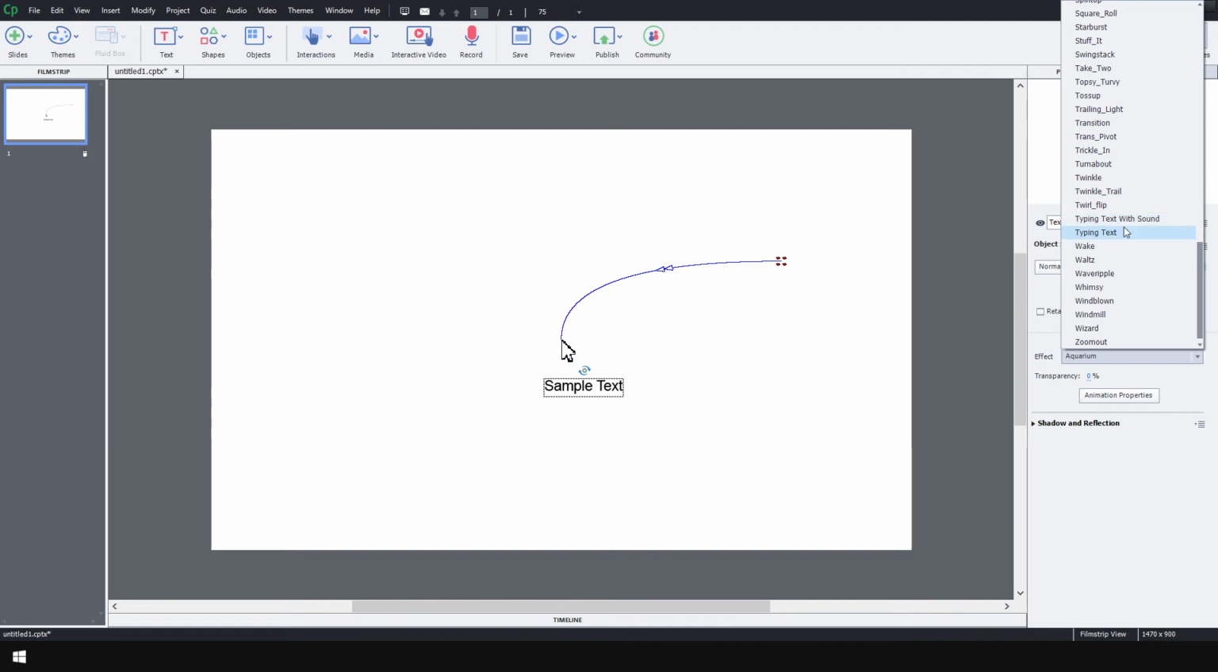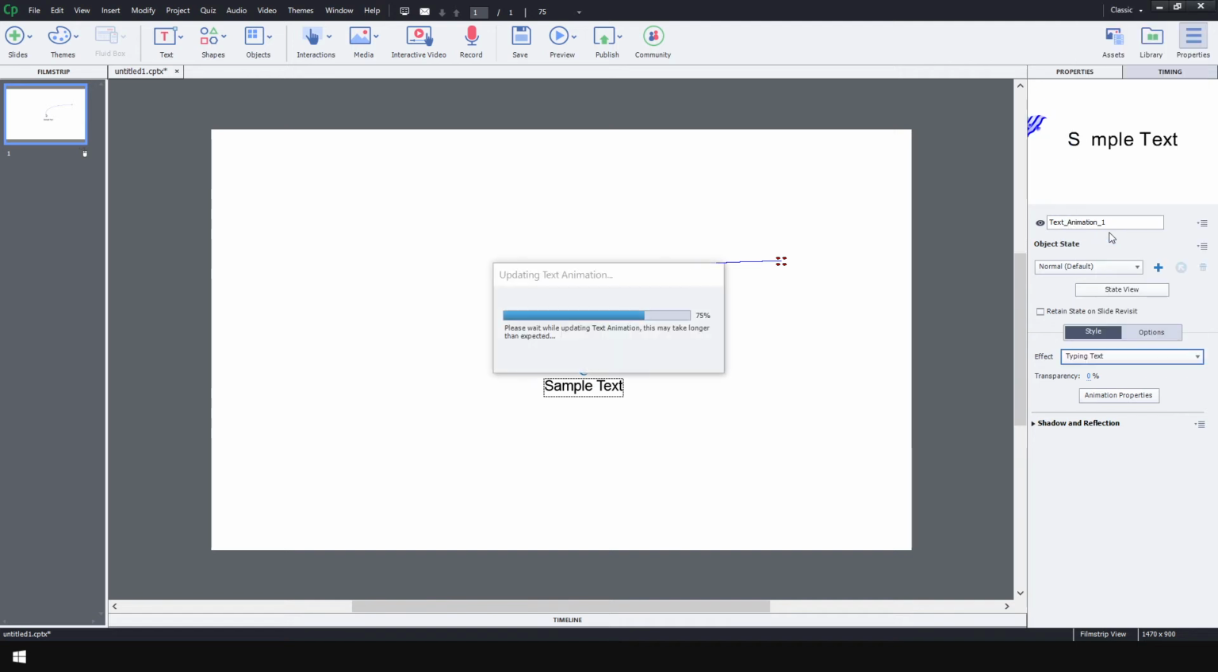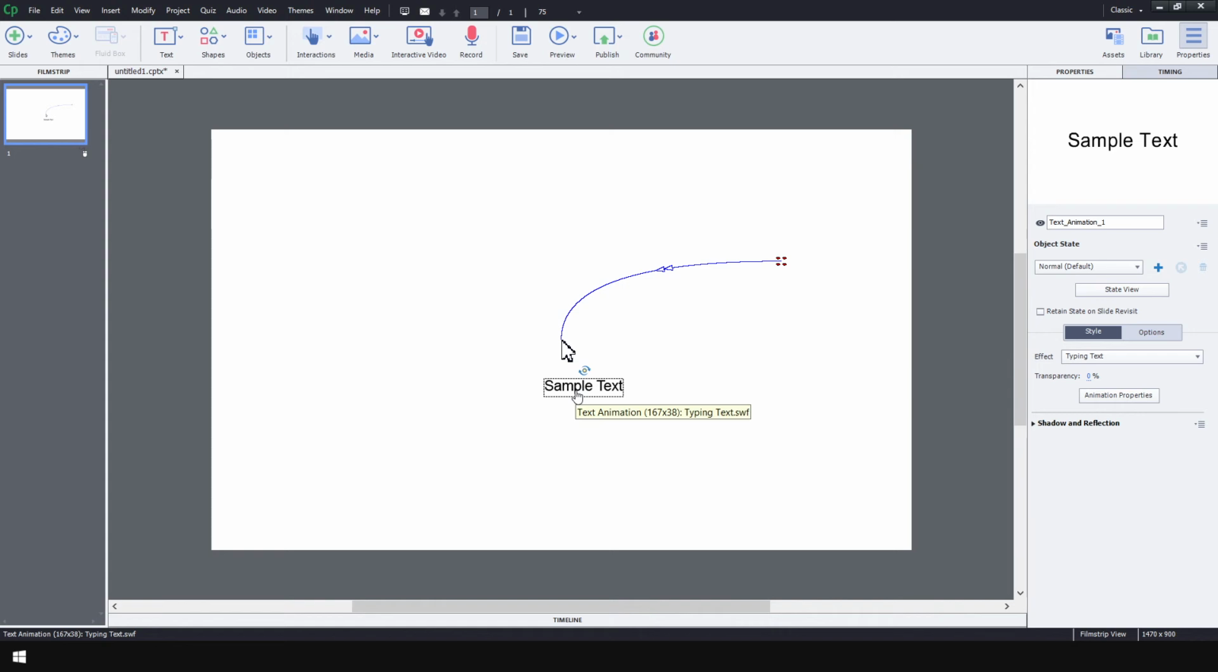Personally, I'm not a fan of the sounds in Captivate, so I would just use the typing text effect. And what that does when it runs is it simulates someone typing out text. That's it. This is everything that's in software simulation demo: mouse clicks and typing text.